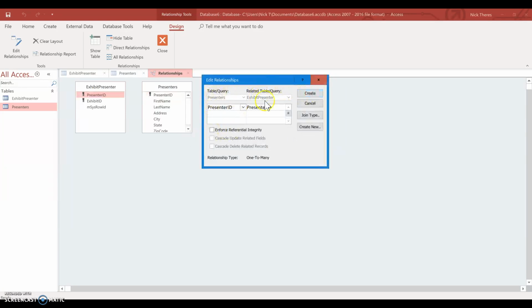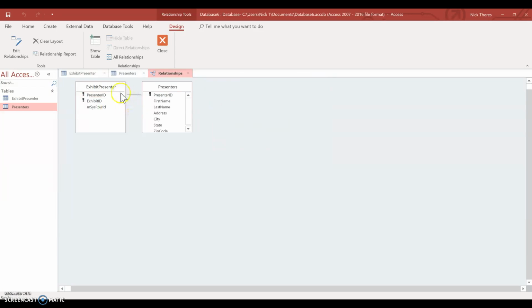As you can see here, we have the relationship created. All we have to do is hit the Create button to show it on the Relationships window. So we're going to hit Create, and as you can see here, we have a relationship between the two tables through Presenter ID.